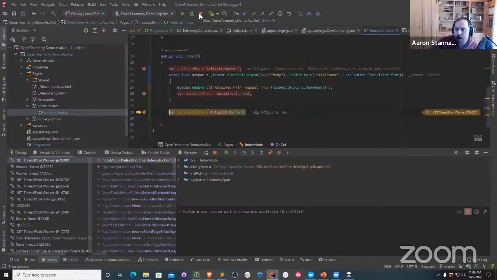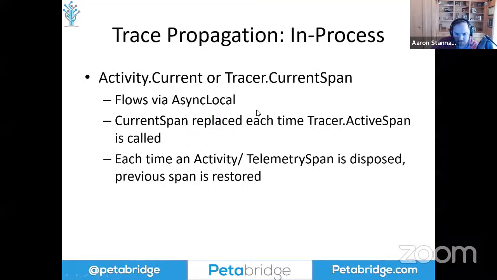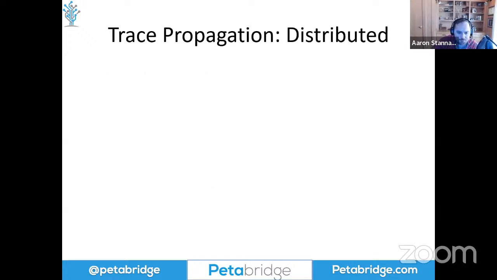So this is how context propagation works locally in OpenTelemetry. If I pull this back up, it all flows via async local, and the current span gets replaced each time active span is called. But once that active span is disposed, the previous scope is restored again. This is identical to how the scope manager worked in OpenTracing, which is what Phobos used before.